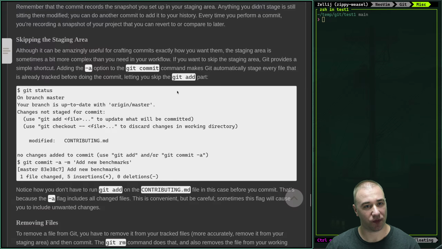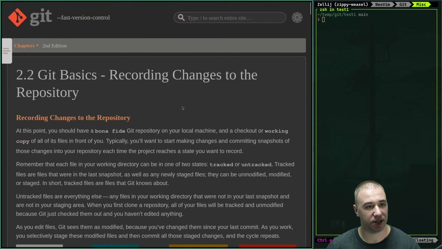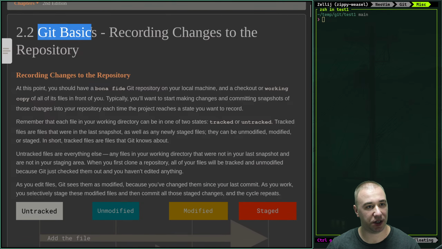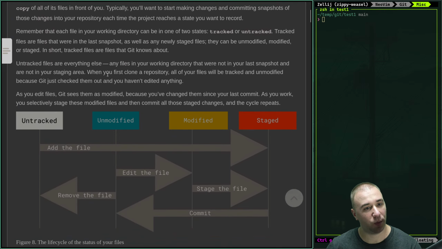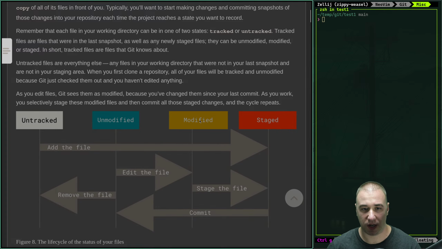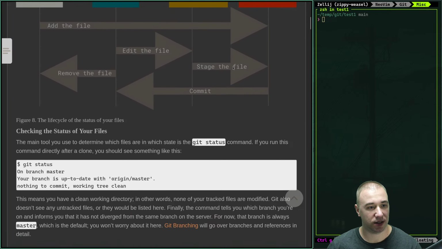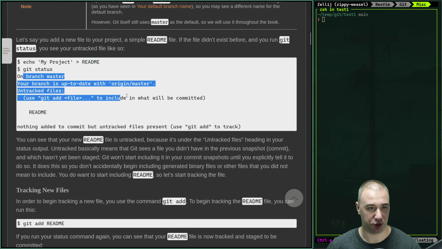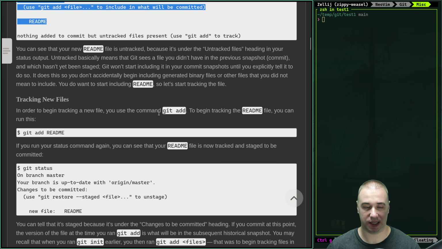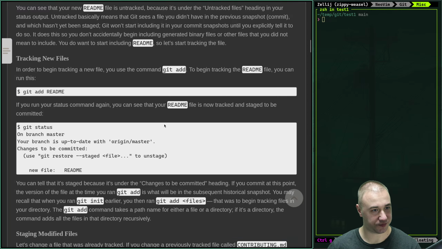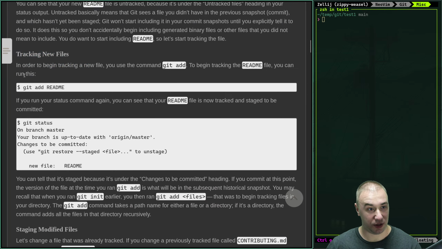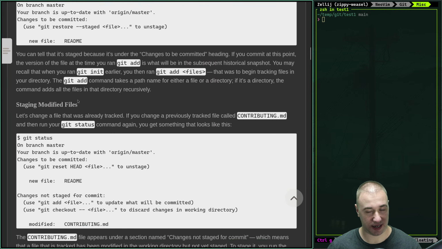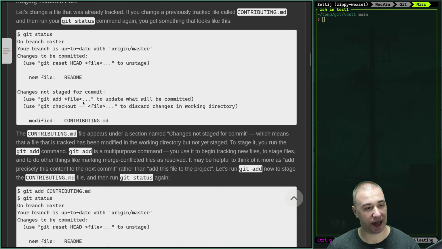Alrighty, so we learned a little bit about the basics of Git. Last time we finished the Git basics, recording changes to the repository. We learned about untracked, modified, and staged files, and how we can get git status. It'll show us everything in the proper, let's call them buckets. We were able to add new files to be tracked via git add, as well as add modified files to the staging area using git add.